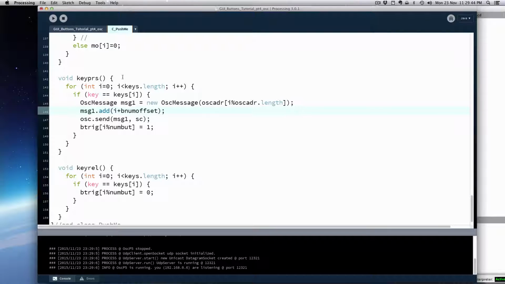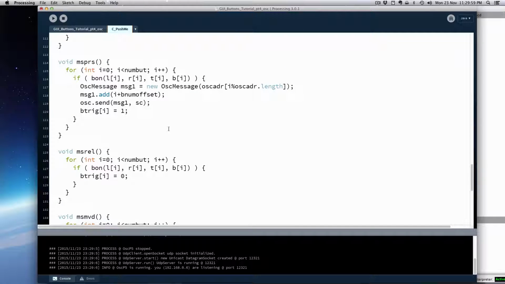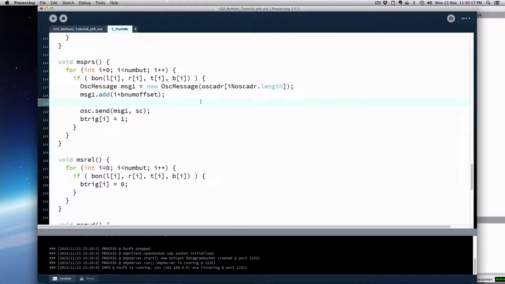All right, now let's continue on with our OSC message and set it up properly. So another bit of information I'd like to add is the actual state of the button. So if it's on, we're going to add a 1, and if it's off, a 0. So when mouse pressed, we're going to send the message, msg1, which button it is in the array, and then we're going to add msg1 dot add, and then we'll send its state. So if it's pressed, it'll be 1, and if it's released, it'll be 0.